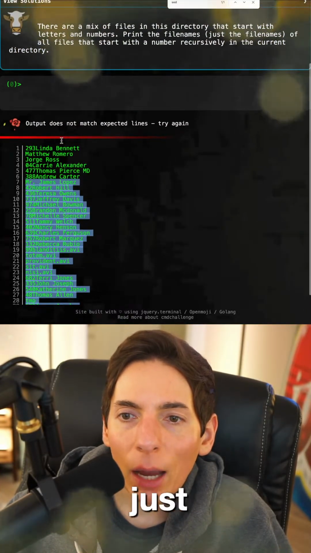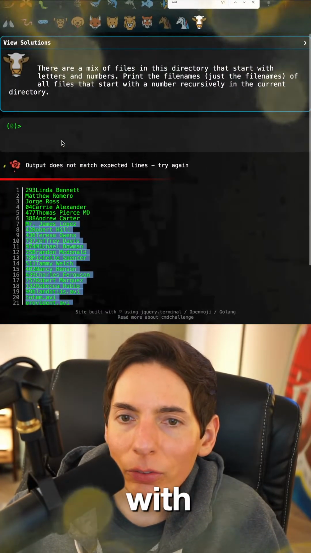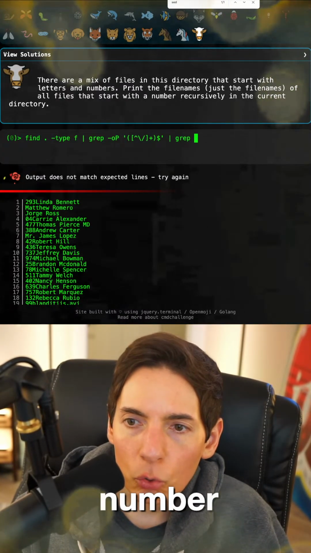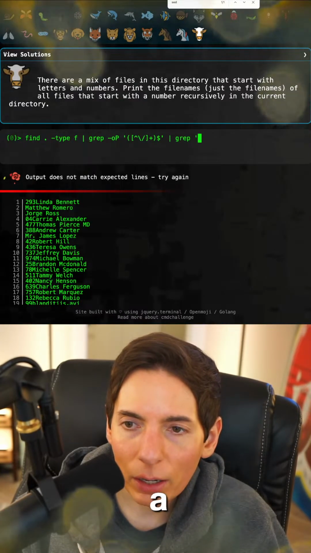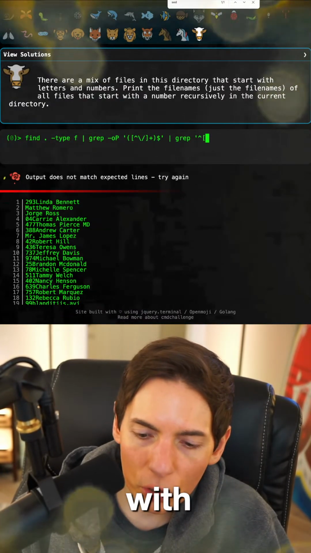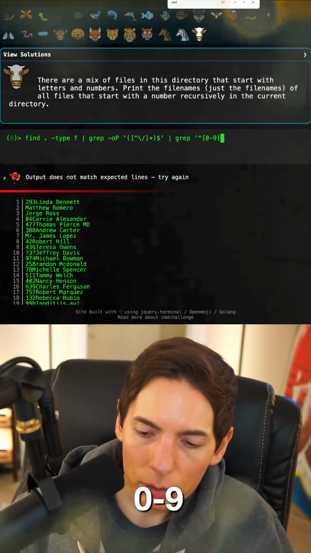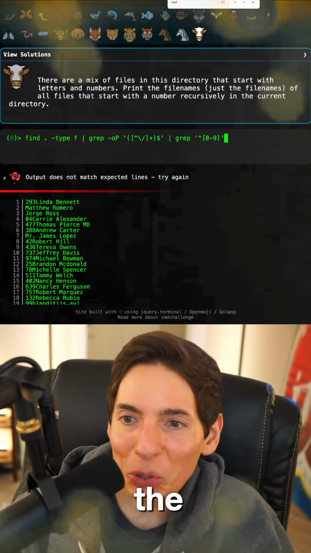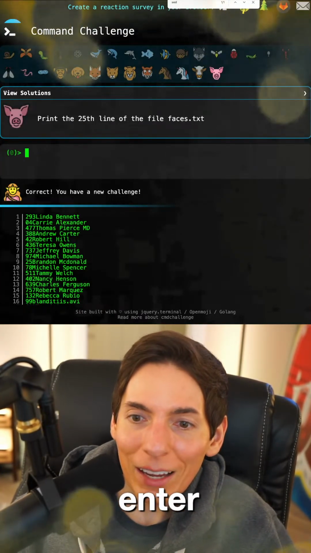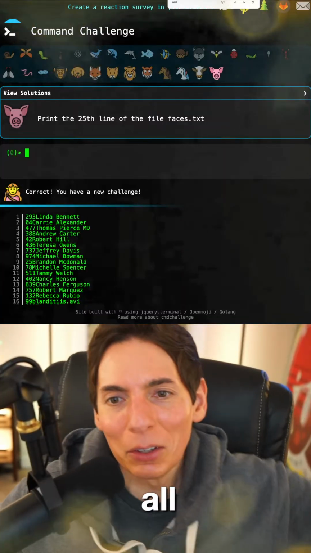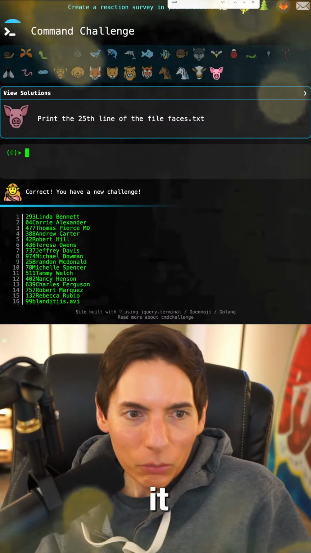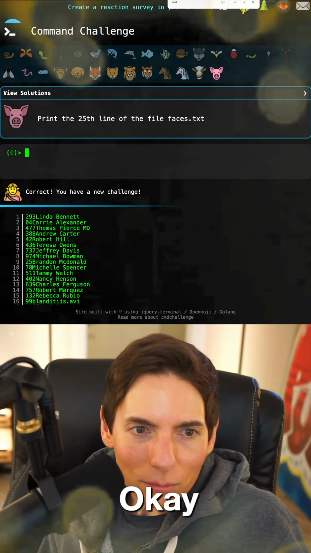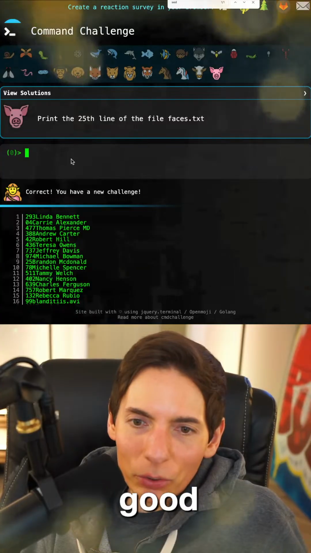And now we just have to filter out anything that starts with a number. So it has to start with a number. grep for anything that starts with a number, beginning with 0-9. Done. If we press enter, this should work. I believe this is the full solution. Hey, we did it! All right, we're making things happen. Looking good. So that was my answer. Easy.